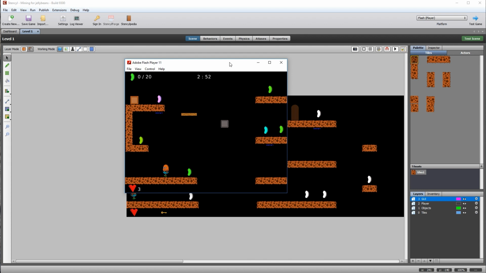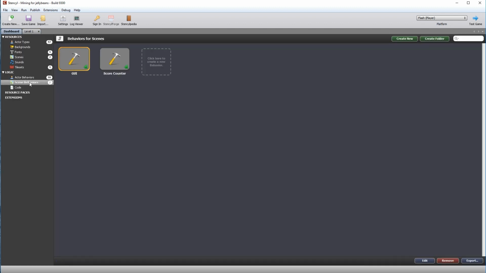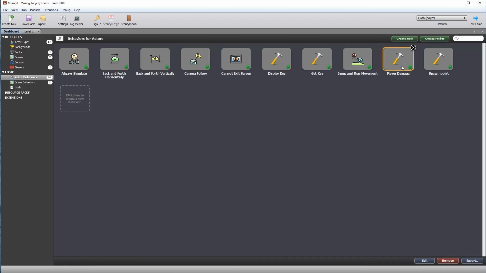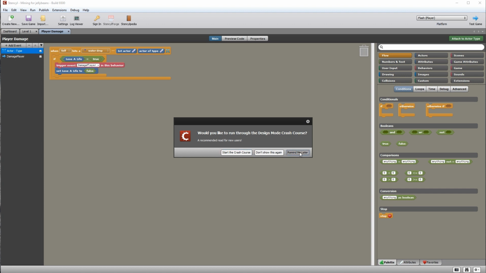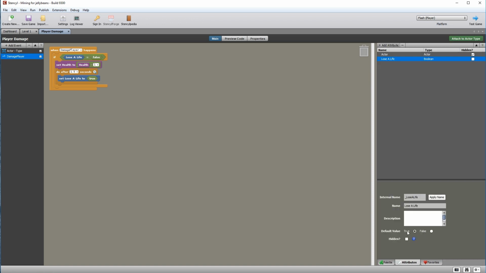Okay, so it looks like it doesn't work. Let's try and find the problem. Go back to the player damage behavior. Now this is calling the damage player custom event, and we can see it is named exactly the same. So the problem isn't there. The lose a life boolean is true to begin with, which is fine. But this is the problem.